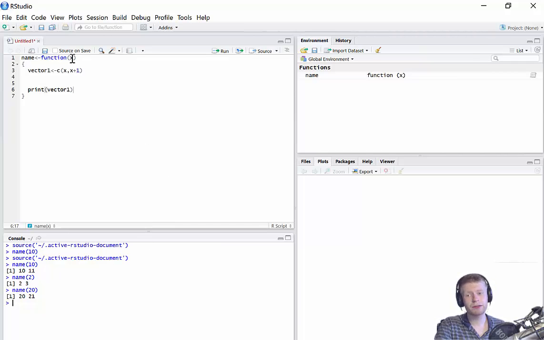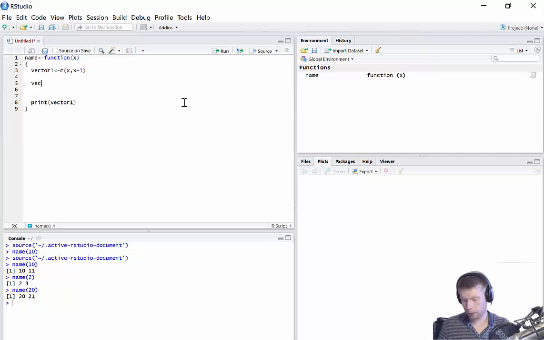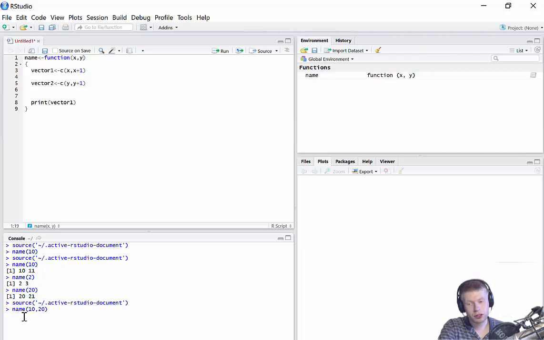And you see, I don't just have to specify one value, I can specify more than one value. So for example, let's say I have another vector, vector2, and that's a vector with this time not x, but y, and that value of y plus 1. Then I go up to my function and I say, right, the user can specify the value of x and also the value of y. I press source because I've changed it. I come down here, and this time my value of x is going to be 10, and then my value of y is going to be 20.